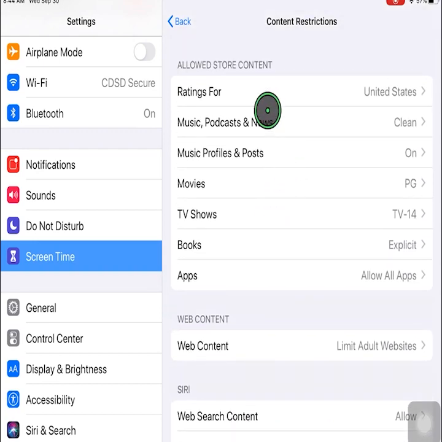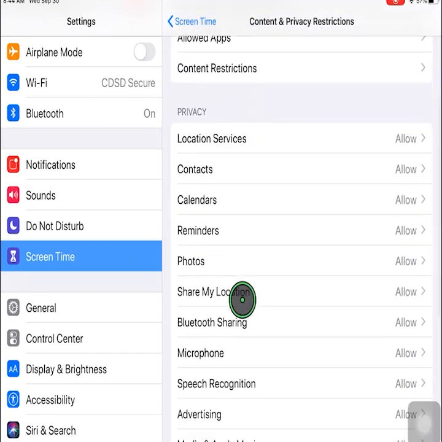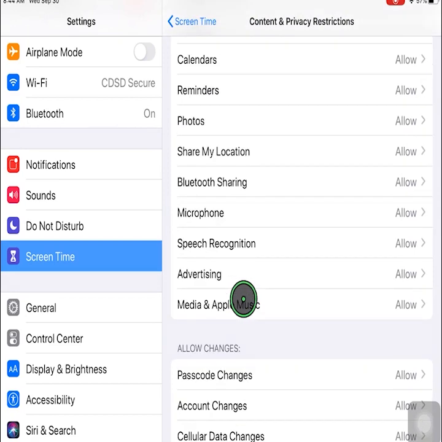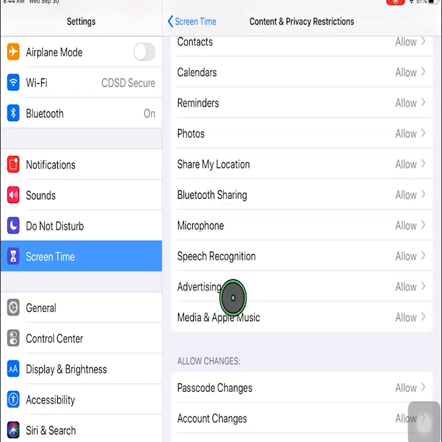When I go back to the main Screen Time page, I can choose to toggle on or off all these privacy restrictions, such as contacts, photos, microphone, and different account changes.